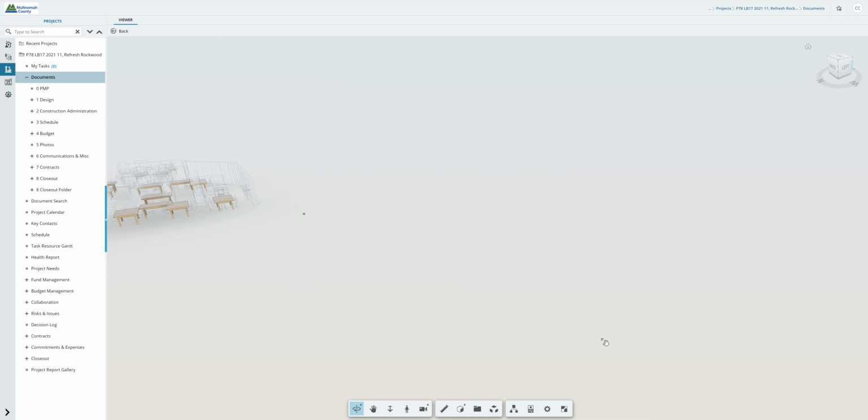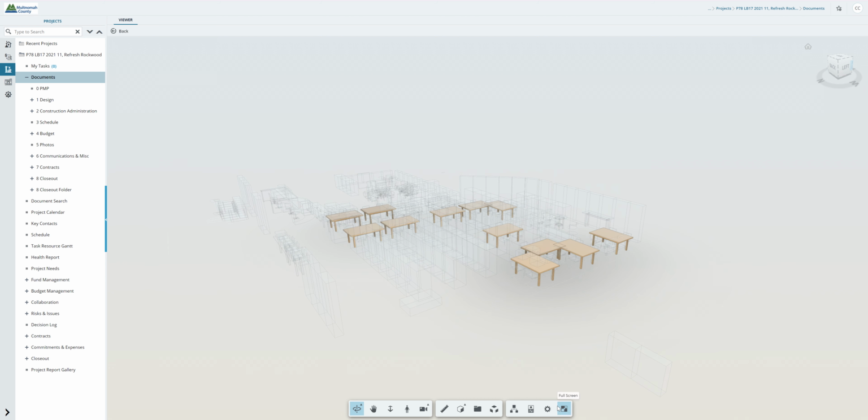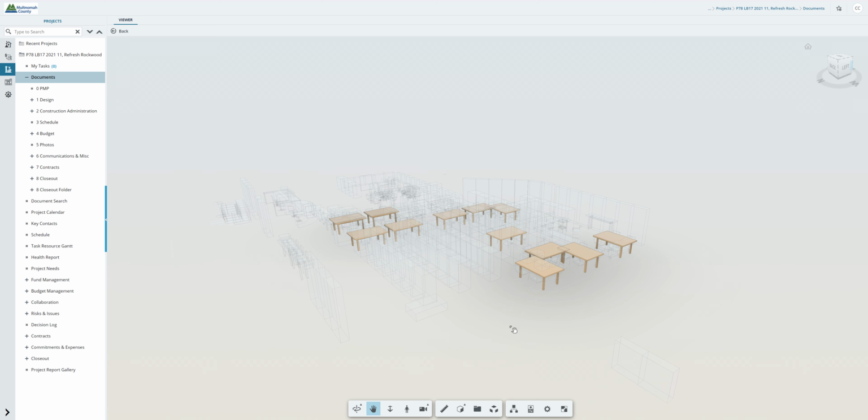Anyway, I just wanted to show you guys the quick and dirty of how to look at a Revit model inside Masterworks, so you don't actually have to learn how to use Revit to be able to actually look at Revit models.